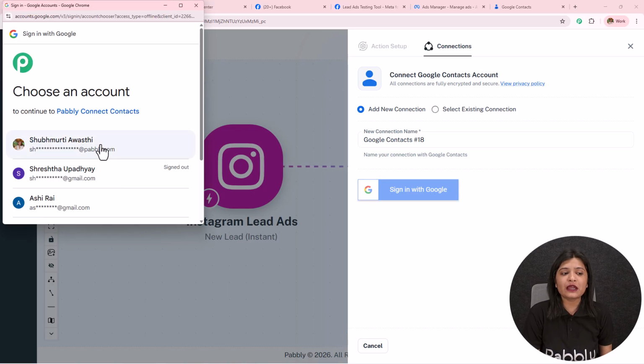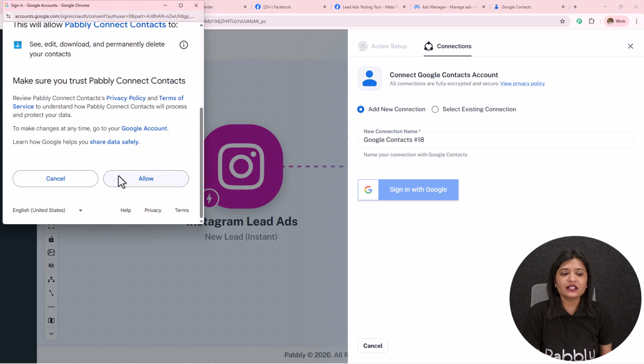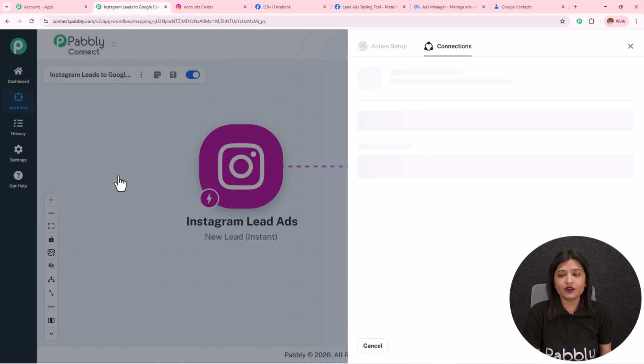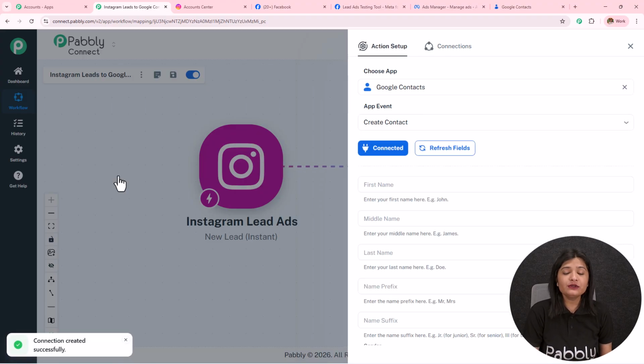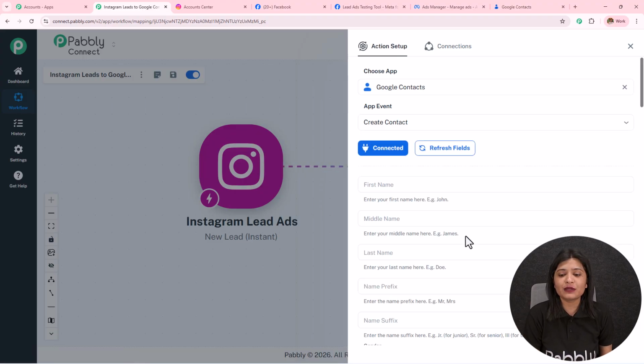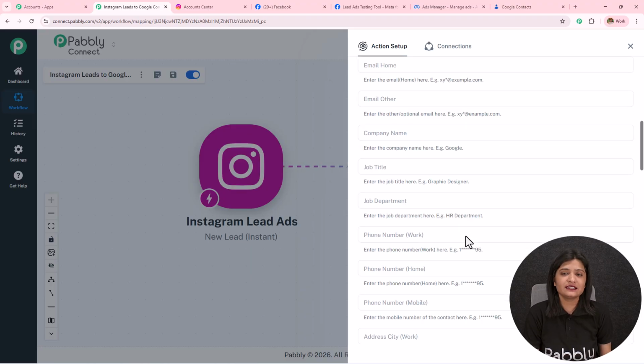Here I need to choose the Google account with which I have logged in to my Google Contacts, and after choosing that account, I need to grant the permission, for which I need to click on this allow. You will see Google Contacts will be connected to Pabbly Connect, and now I need to enter these details.